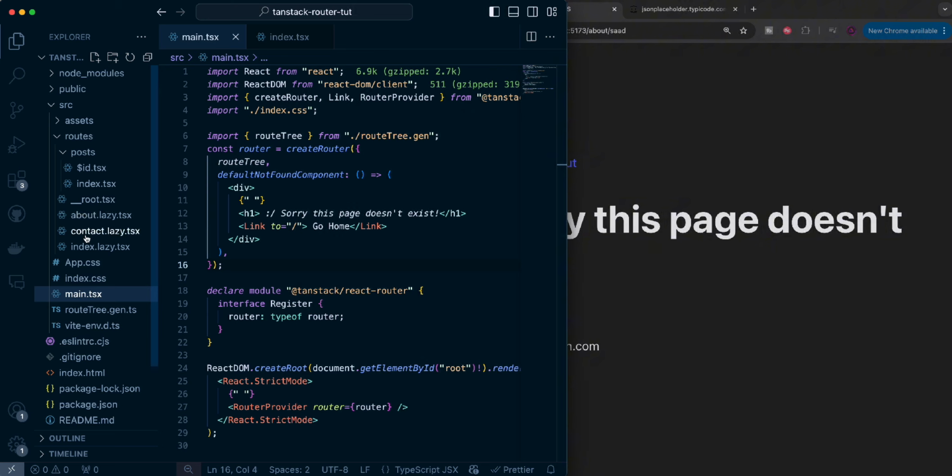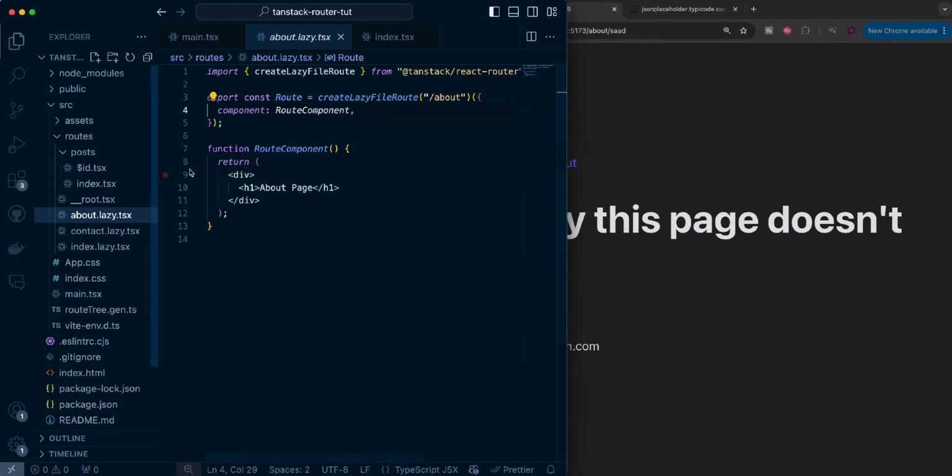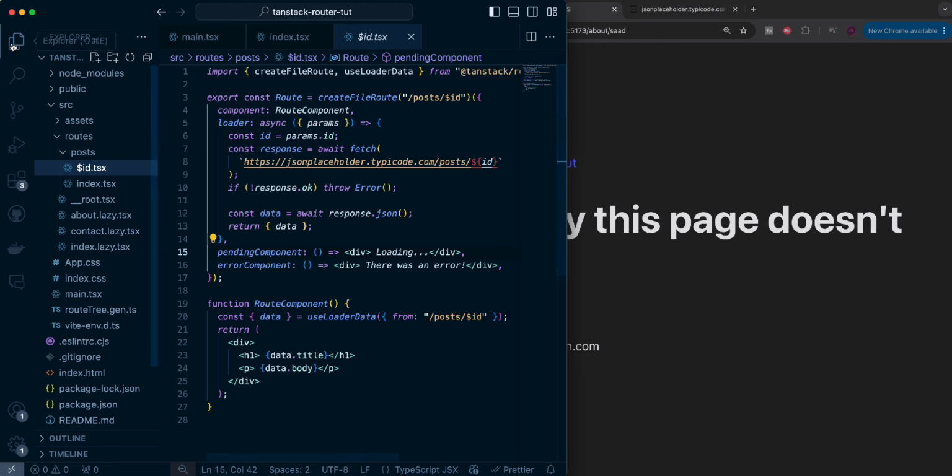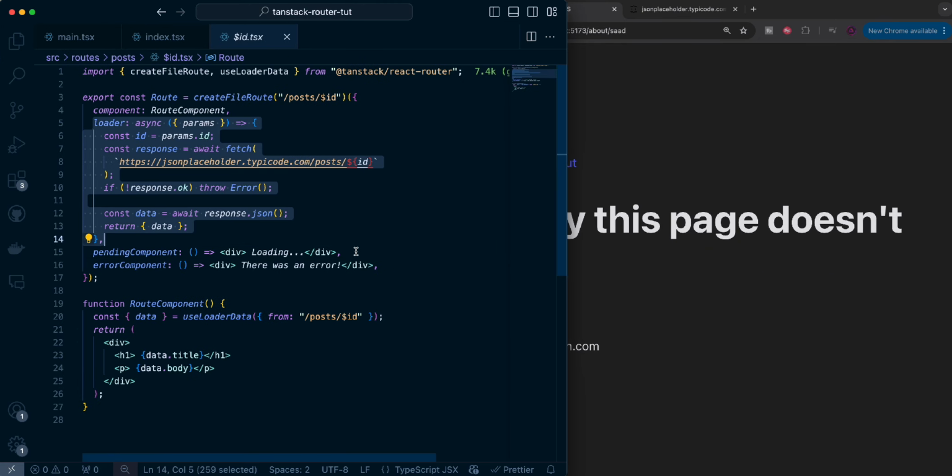I personally really enjoyed how easy it is to create your routes. It auto generates everything for us, and I really enjoyed this whole loader notation here. I think it makes a lot of sense. So definitely recommend checking them out.